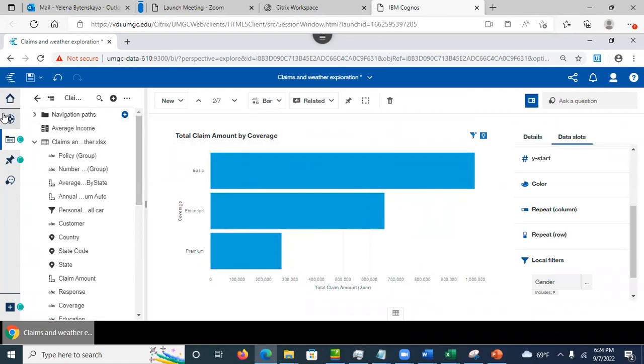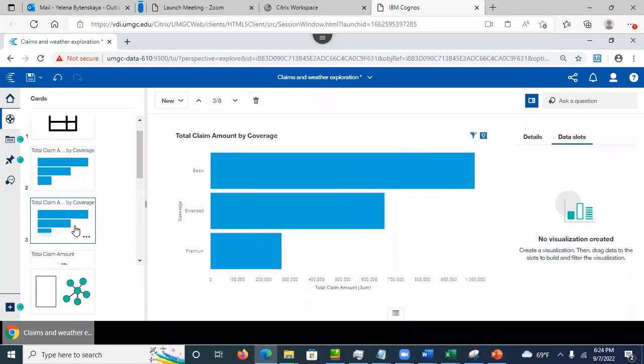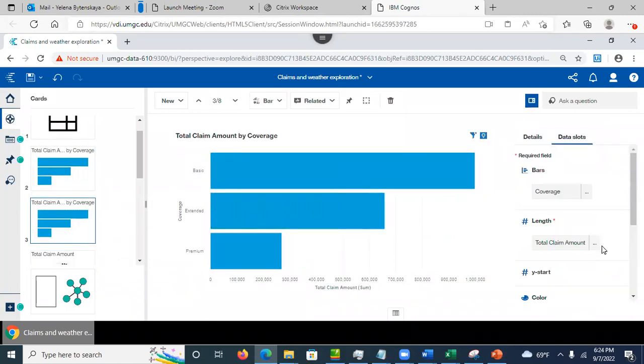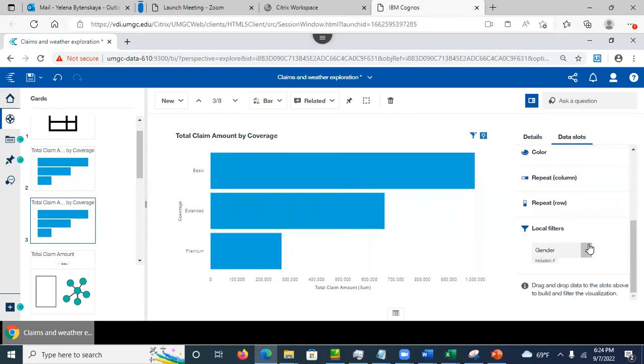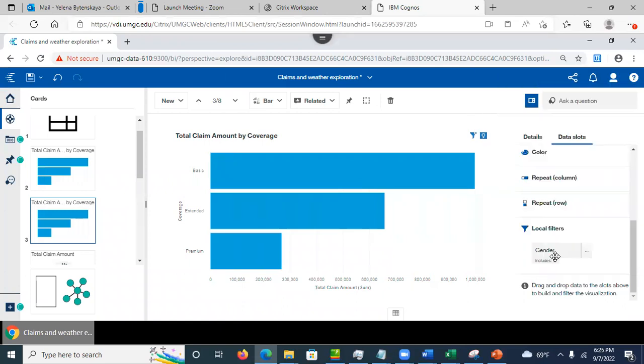So now we'll do this. I'm gonna go in my visualizations, and I want to duplicate this plot. Now this is a copy. In the copy, we leave this as is, but for the filter, I want to change. For the filter, I want to change my gender to male, and I'm gonna click on OK. Well, see this. I got this total claim amount by coverage, and that's for the males and for females.